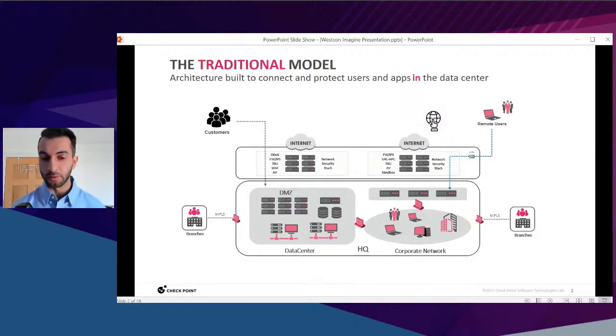Now, you may have heard of the terms castle and moat, hub and spoke. These are terms whereby all of our users and all of our customers and branches are connecting back to this central location in order to get access to their resources and services. Some of the challenges that we will touch upon in the next couple of slides are things like performance, elasticity, and security.